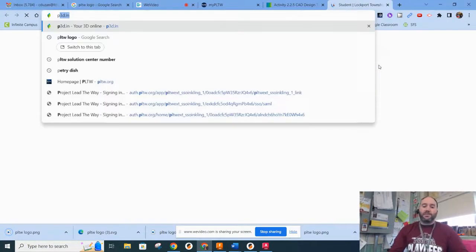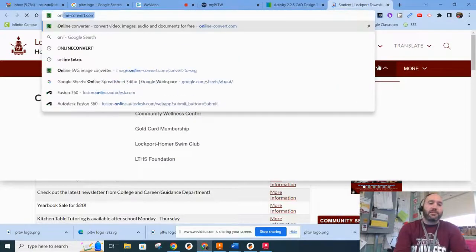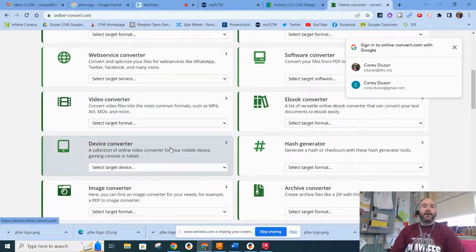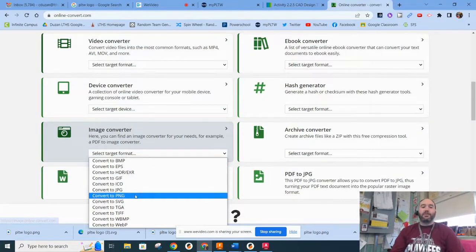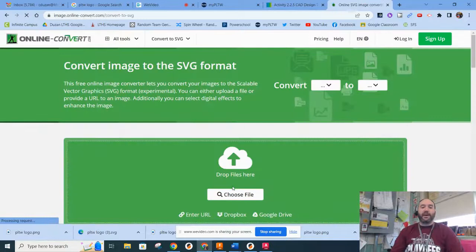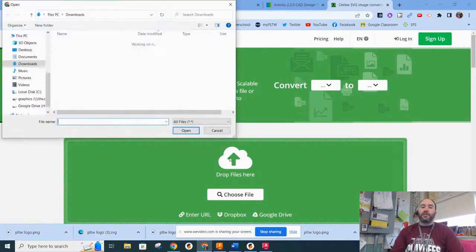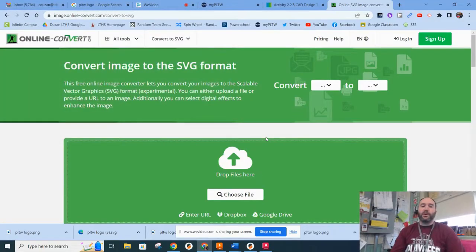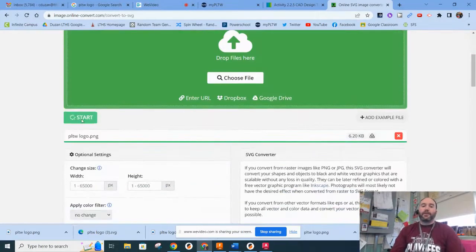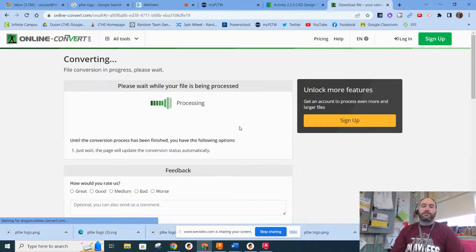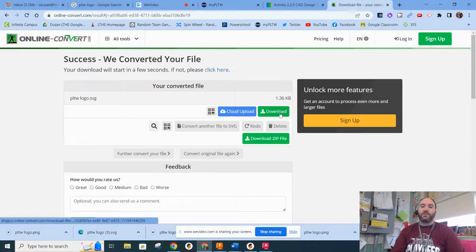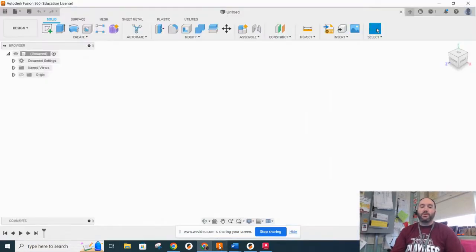Now what I'm going to do, and you've probably seen me do this multiple times now if you've been watching, is go out to onlineconvert.com. I've figured out you can take an image and create an SVG file from that image just by coming out here and choosing the file. In our case, it's this PLTW logo. I'm going to say open, and go ahead and start this. After a couple seconds, it's going to give us the chance to download it, and we have our SVG that we want to use.